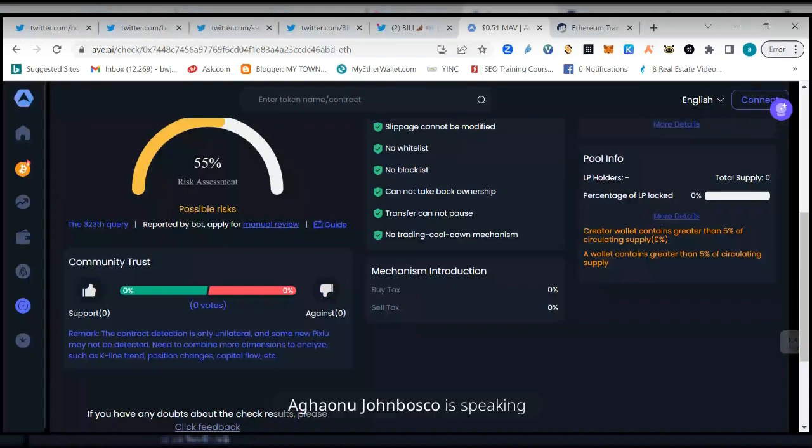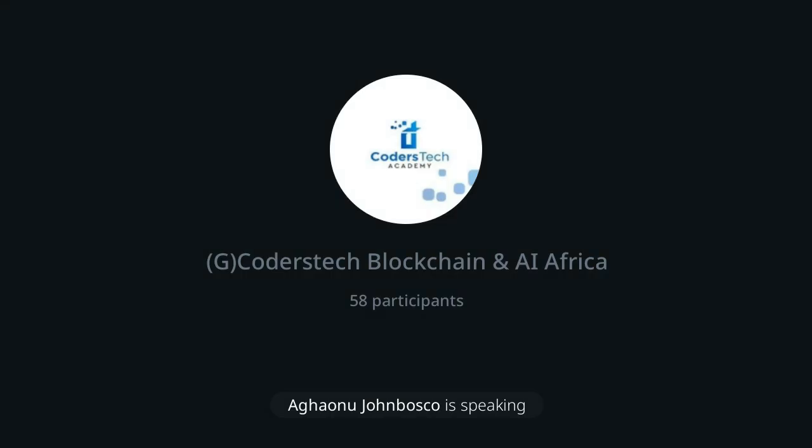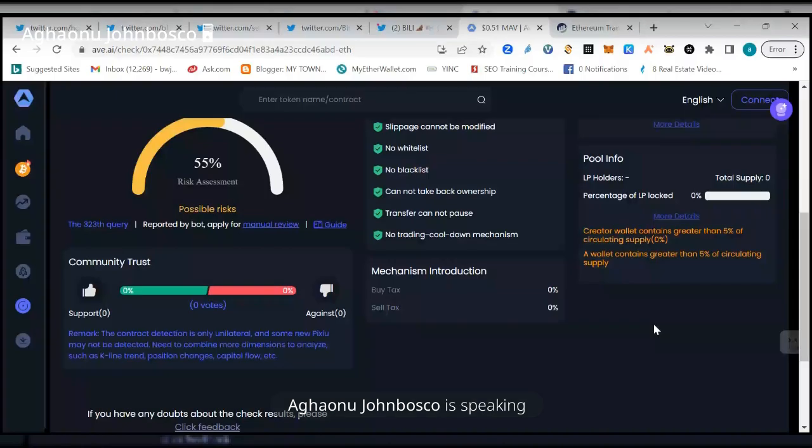So knowing how to analyze a contract address is one of the ways to avoid being scammed. Remember the topic today. We want to learn how to be safe while buying and selling. This is what we are doing today.